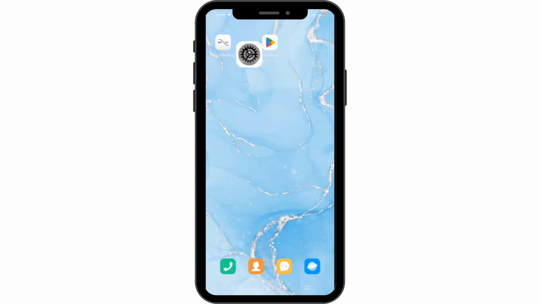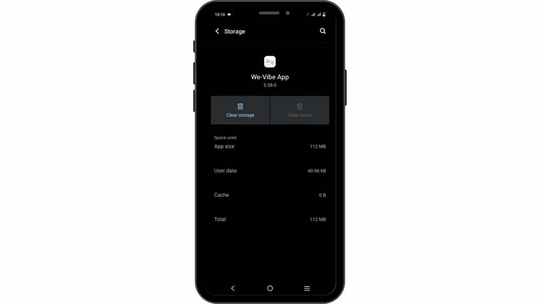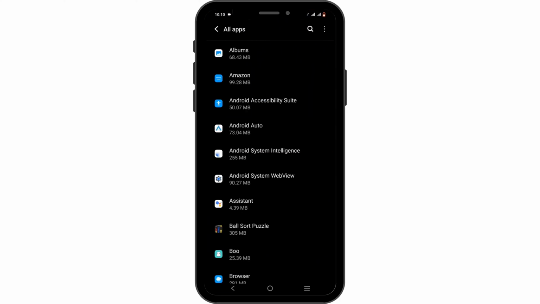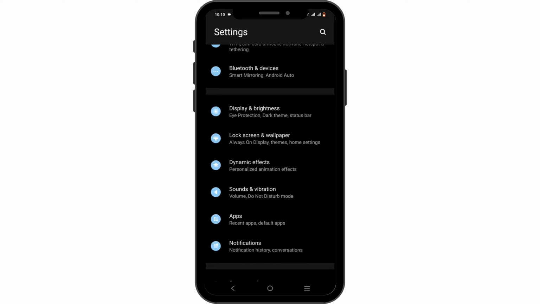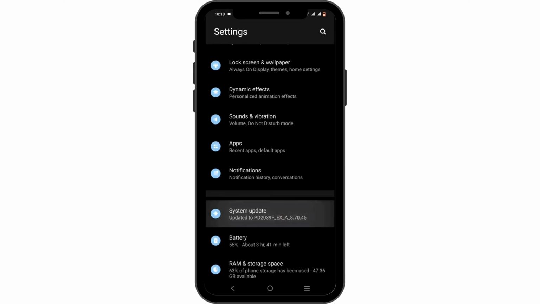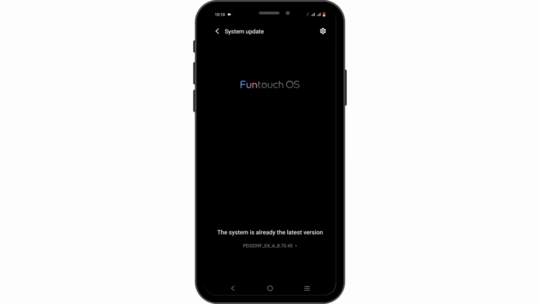After which, you can head back from here and launch your phone settings. Then in your main settings option, head over and navigate to system update. You need to ensure that your system is up to date so that it can support the latest version of the app.